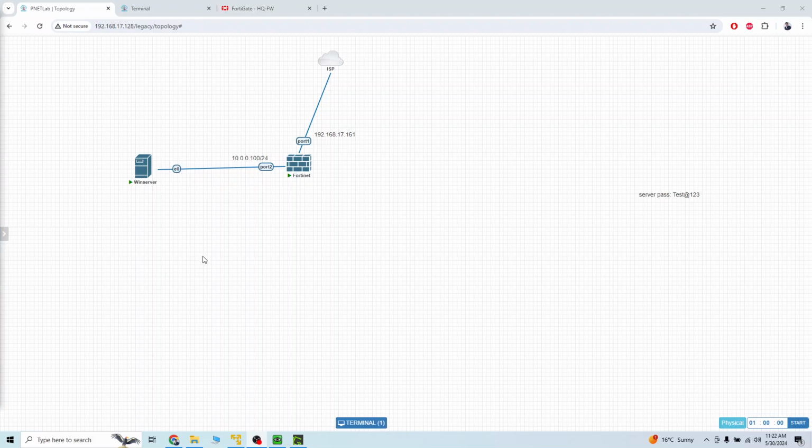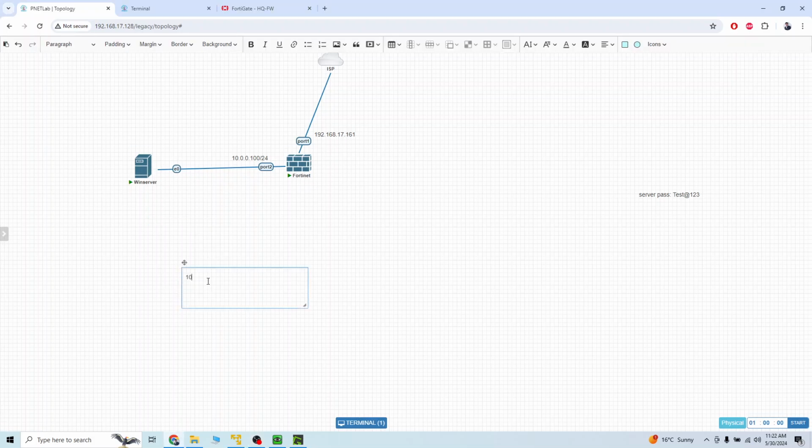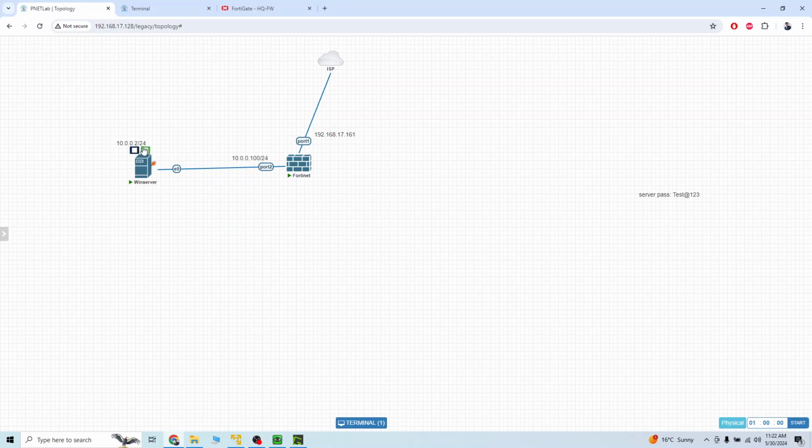Hi, in this video I will configure an LDAP server in a FortiGate firewall. So this is my firewall with IP 17.161. This is my server. It has an IP of 10.0.0.2/24. So now let's go to the firewall.